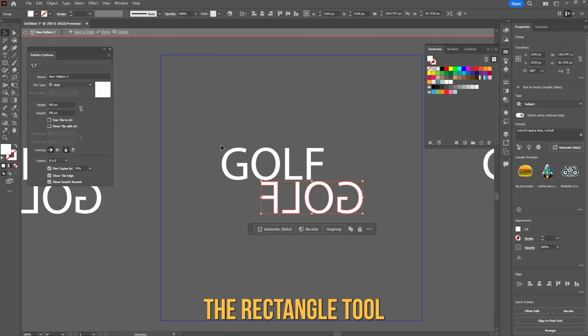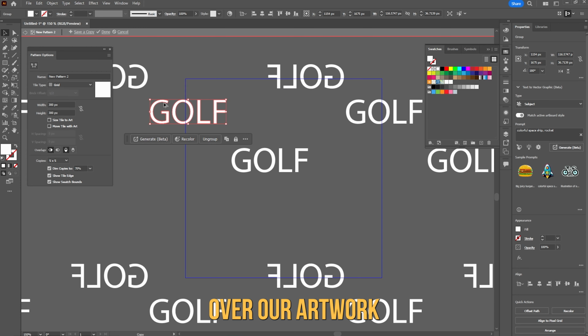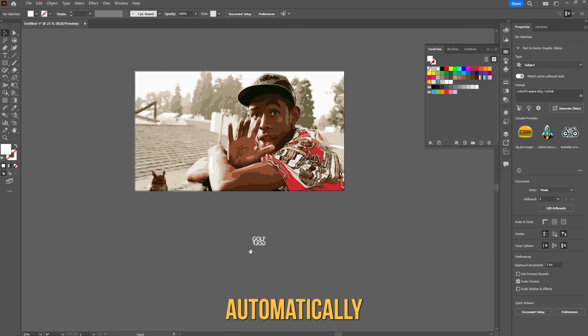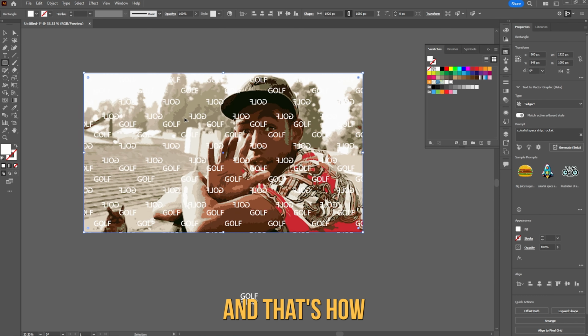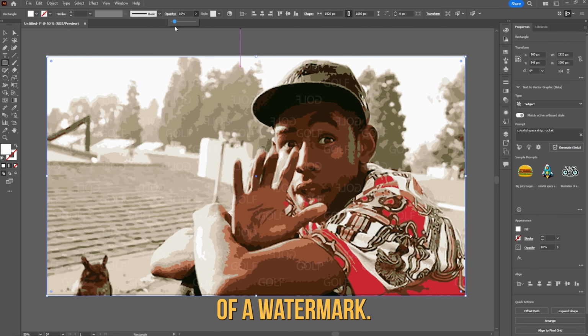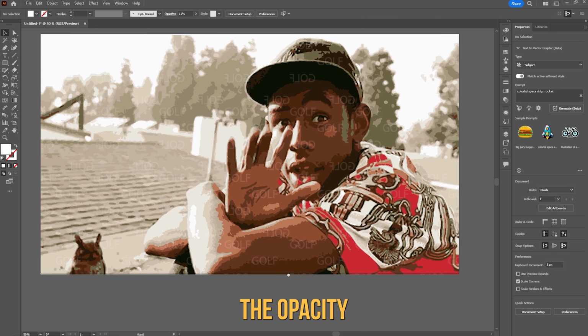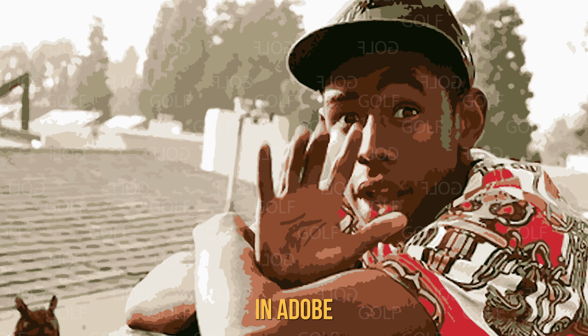We're going to grab the rectangle tool and drag it over our artwork and select our new pattern that was automatically turned into a swatch. And that's how you create the basics of a watermark. Now you just have to lower the opacity to your likeliness. And that's how you create watermarks in Adobe Illustrator.